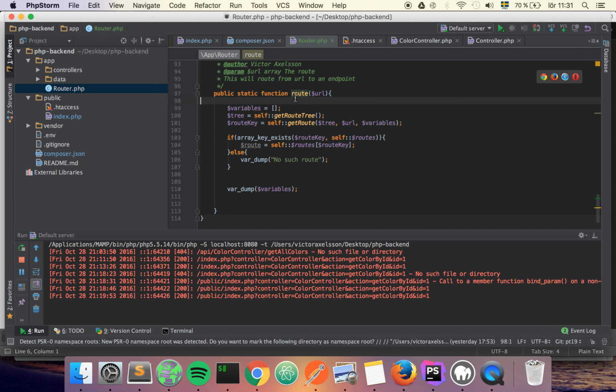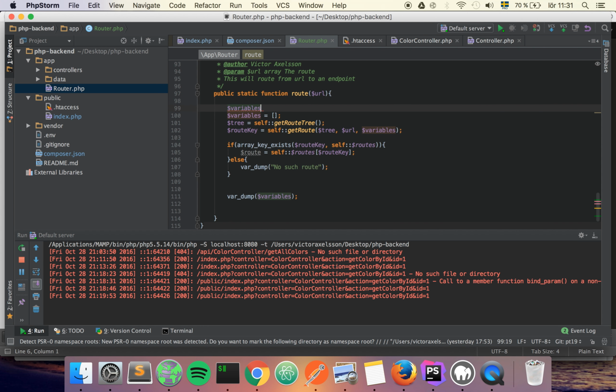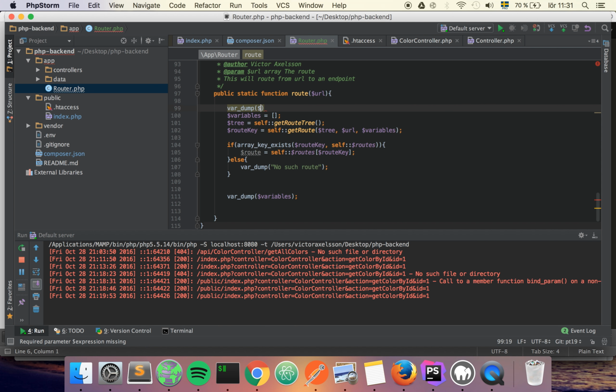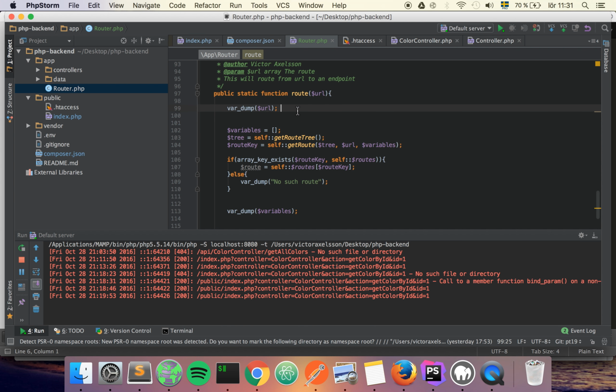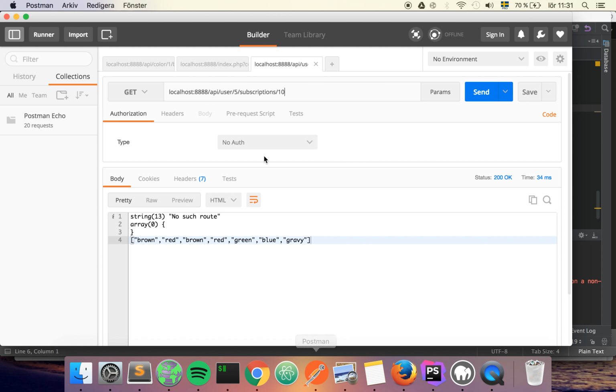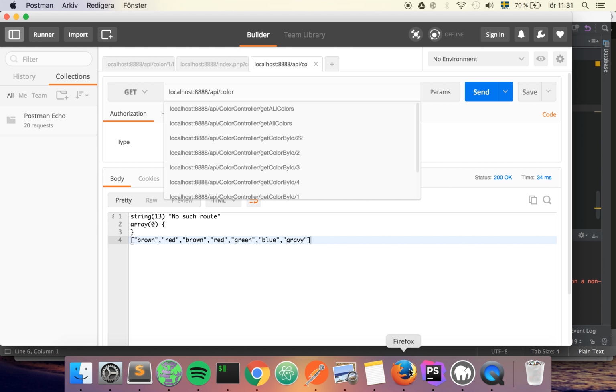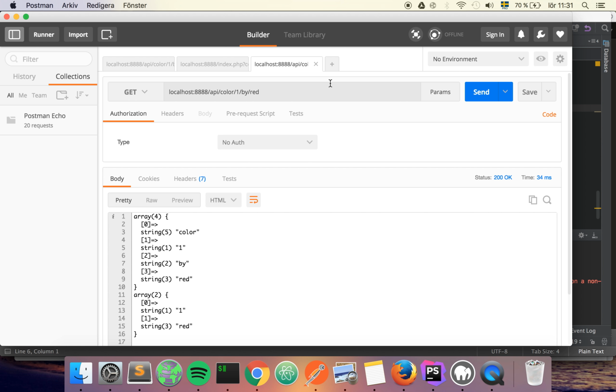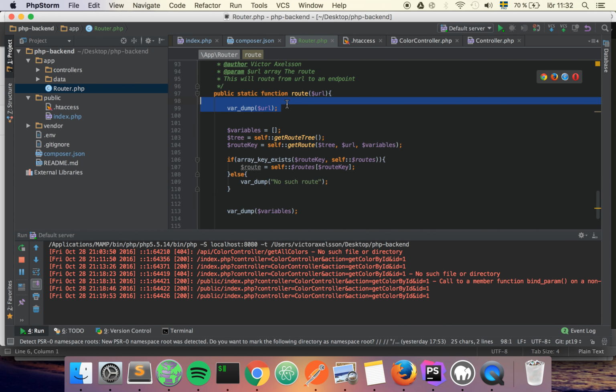Let's start by testing it out. The first thing I'm going to do is var dump all the variables so you can see what it is. At first, I only have the URL that the client gave the API. One of the routes was color, and then one by red. At first it just splits everything up in an array: color, one, by, red. So this is the URL that we get.